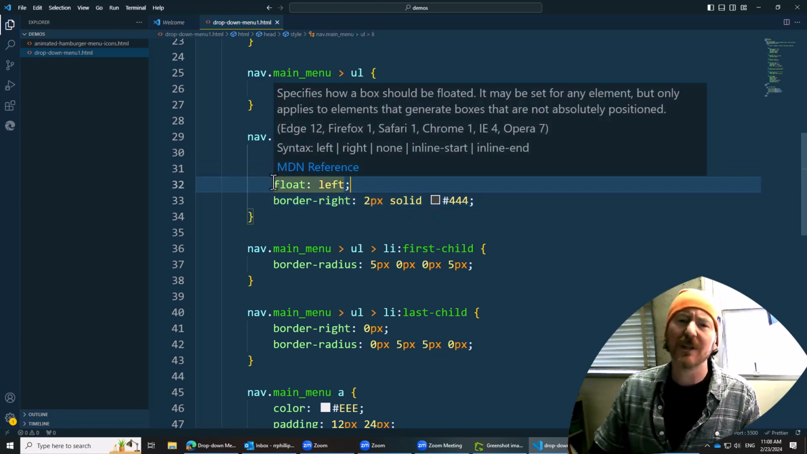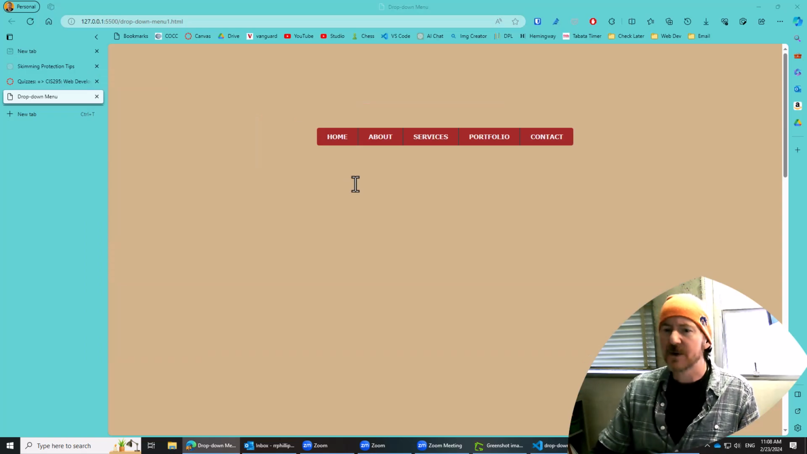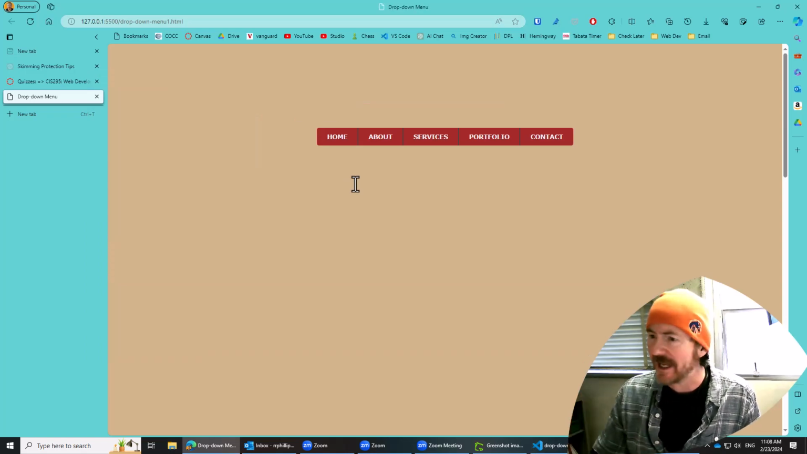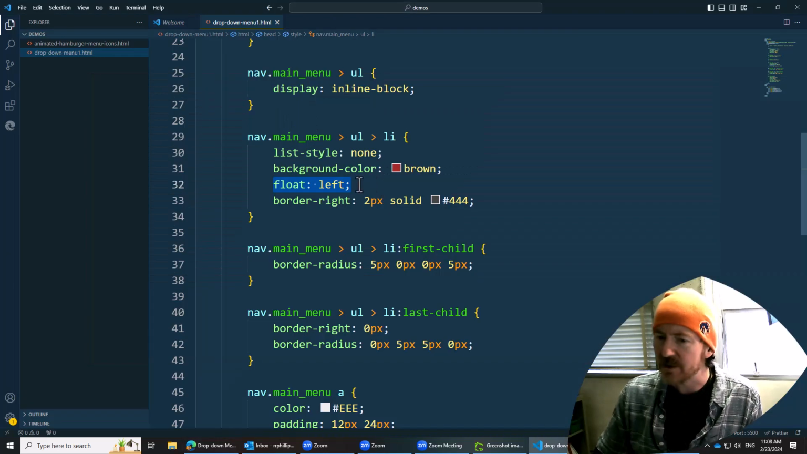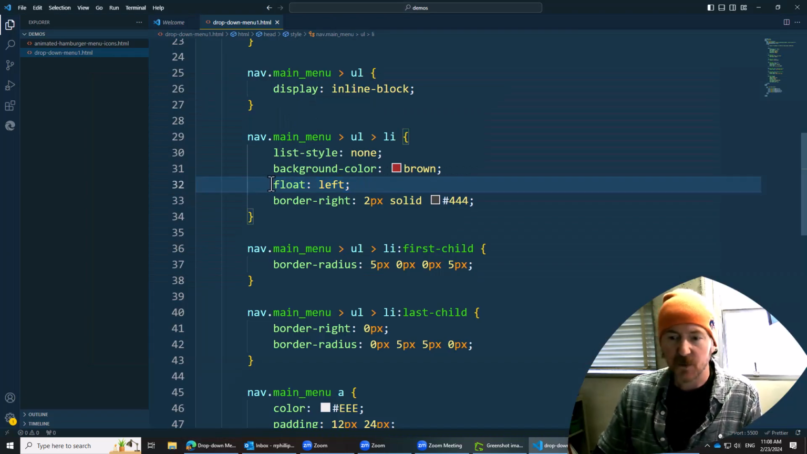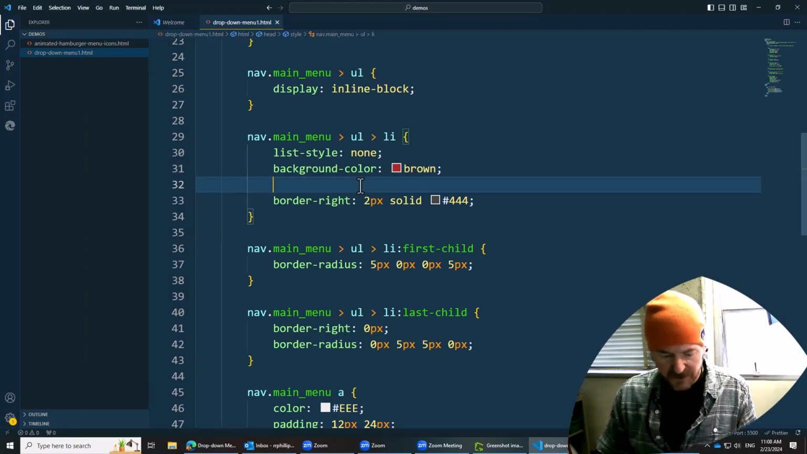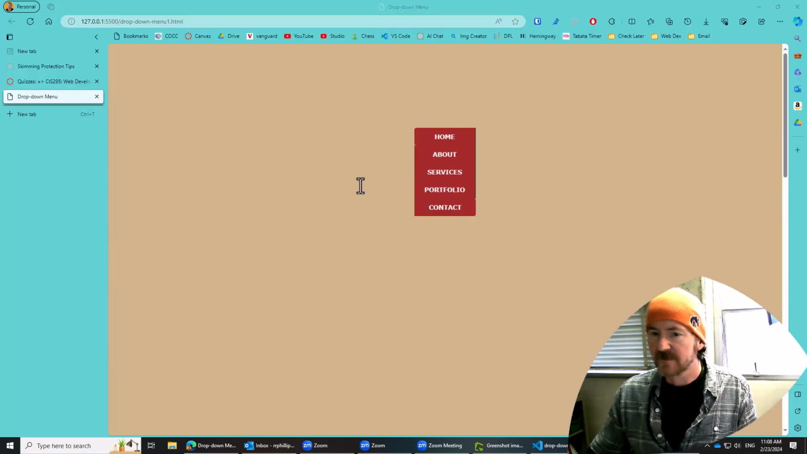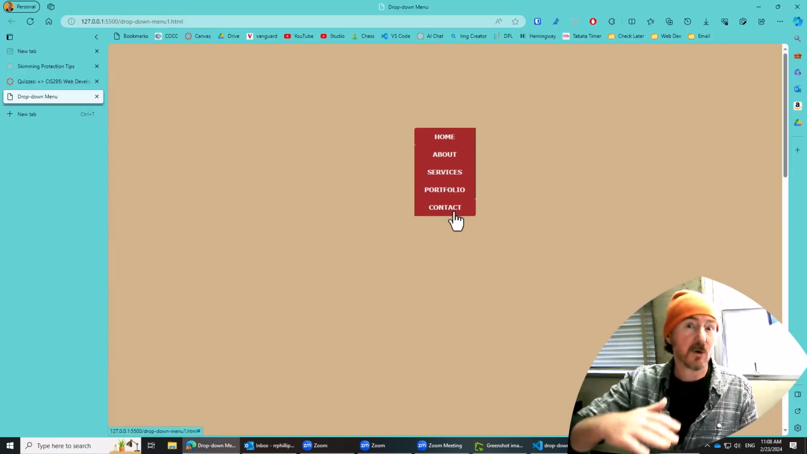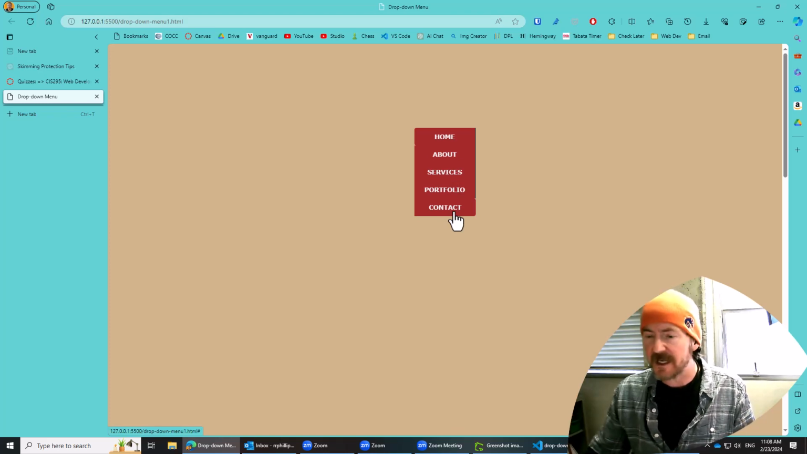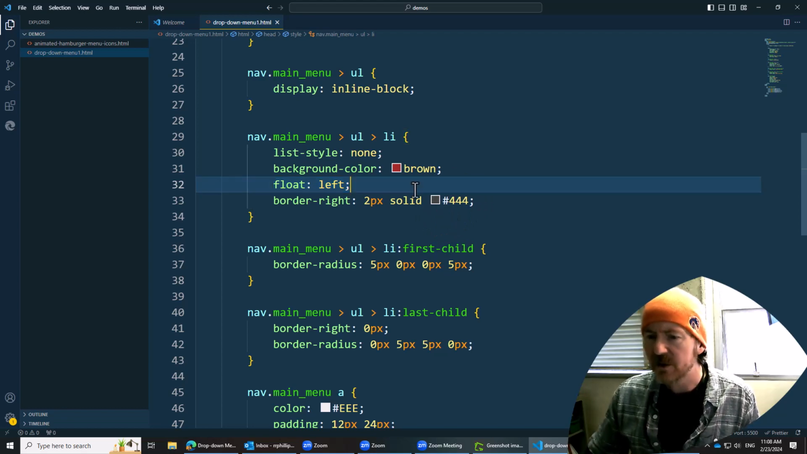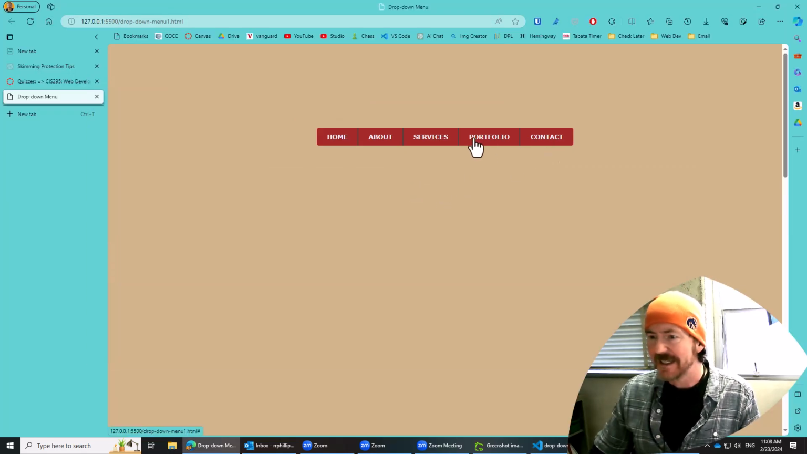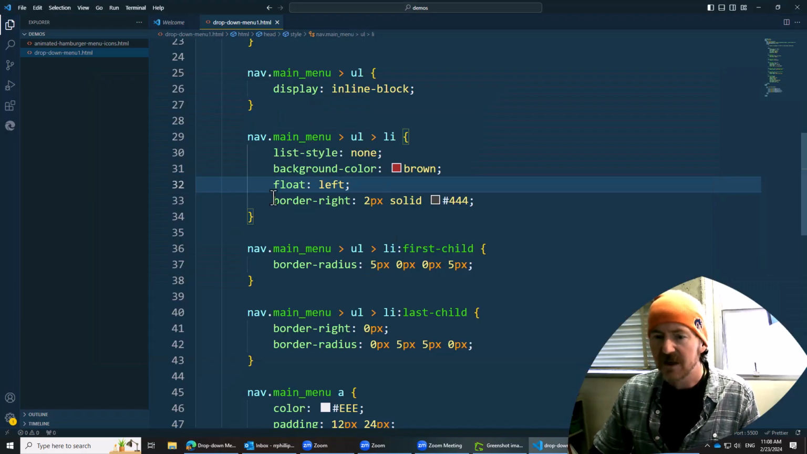I did float left on the list items in order to get my list items side by side. Again, different techniques for that. I hadn't used a float in quite a while, but that's one method. So obviously if the float is not there, then we get a vertical orientation, which is perfectly normal for list items since they are block elements. Let me just Control Z. So float left gets them side by side, and everything's looking pretty good there. Oh, and a border right.